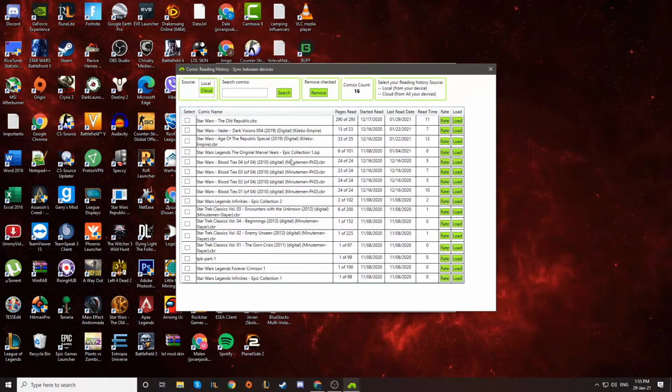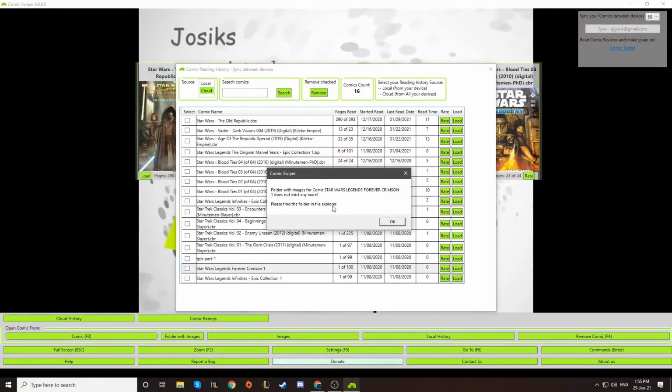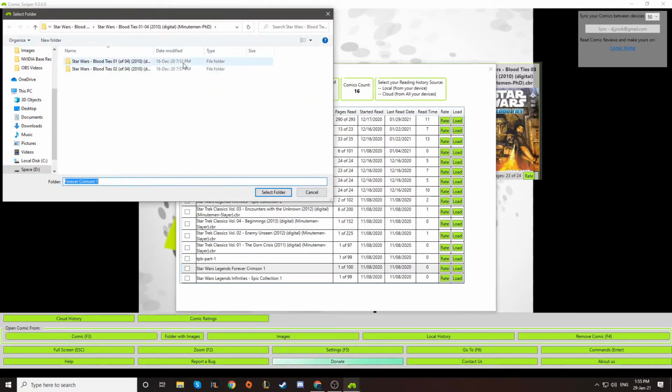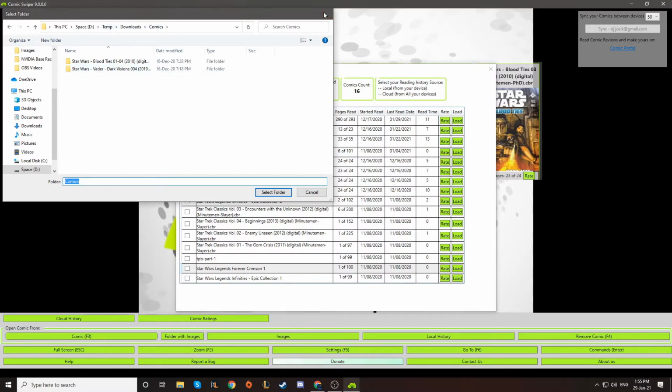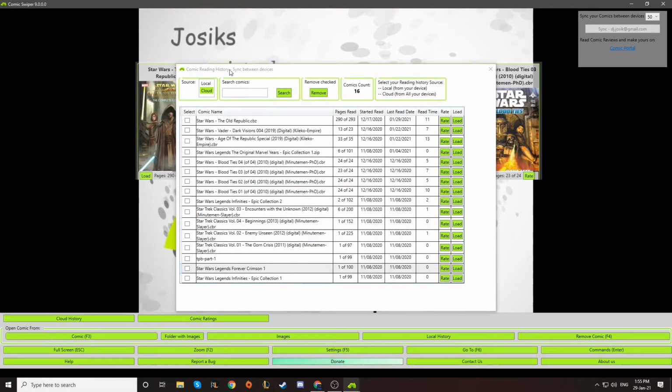So for example, I could load a comic by clicking load, and if I'm opening the comic for the first time, I can press load and it will say that it is not found and that I need to find it in the file explorer. What is it? Crimson Forever, I'm not sure I have that one, but you get the idea. You can select it and then it will act like a local comic, and it will save your progress.